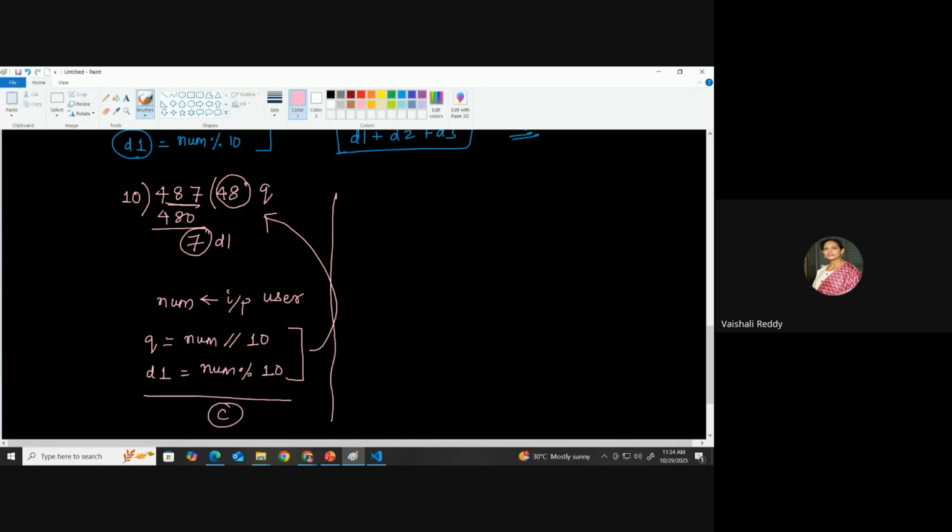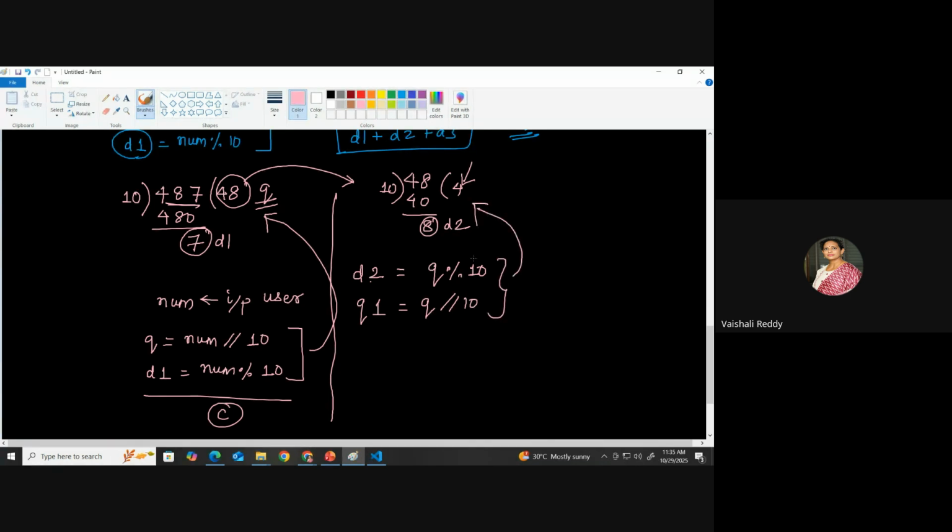Now let's move ahead. For the next step, I have to proceed with 48. So 48 is present in Q. I divide it by 10. Okay. So now I am writing D2 is equal to Q mod 10, that is 48 mod 10. That will give me the D2. This is my digit D2. And how do I get 4? So this is my, let's say, Q1. Q divided by 10. So these two steps correspond to this logic. Are you clear on this?